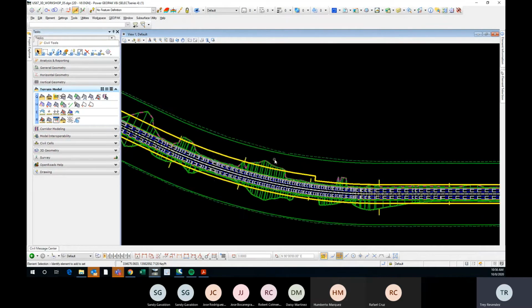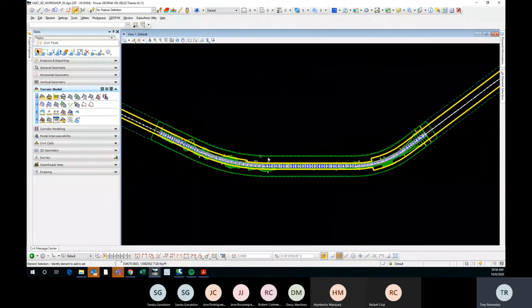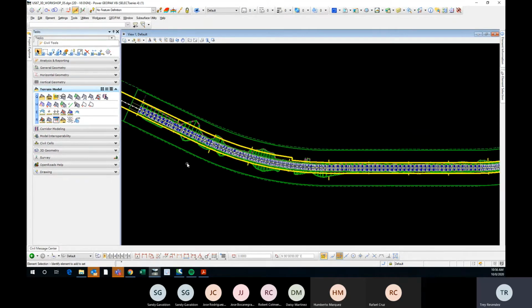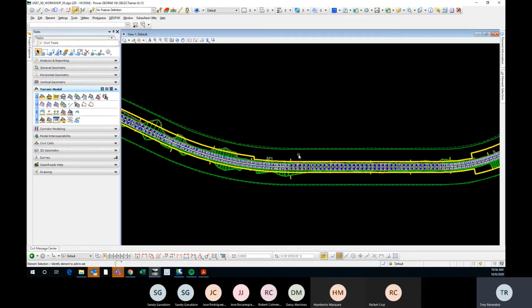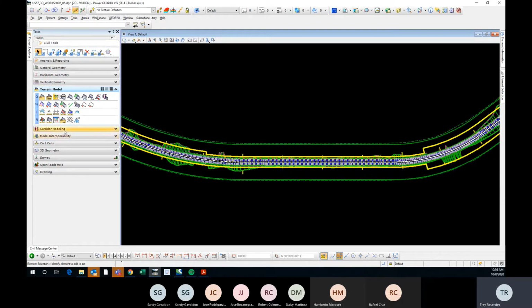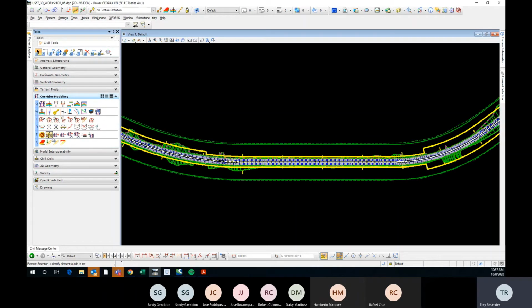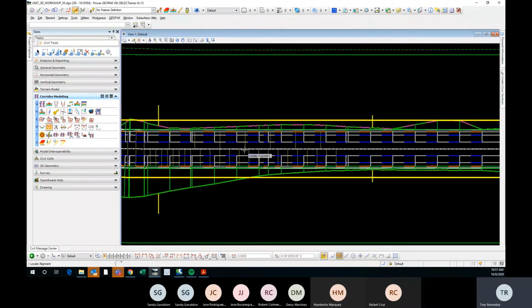So once you have your model done, right? That's the main thing that you need for cross sections and earthwork. You need to have the model exactly how you want it to show up on your cross sections. So to do cross sections, you'll come here, corridor modeling, and you will come to create cross sections here. So it's going to say locate the alignment. So here's the alignment that I want to use.